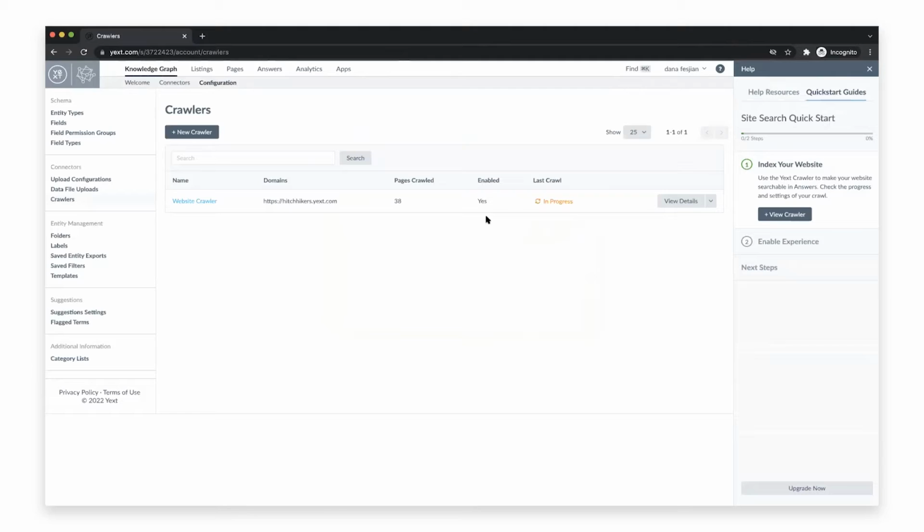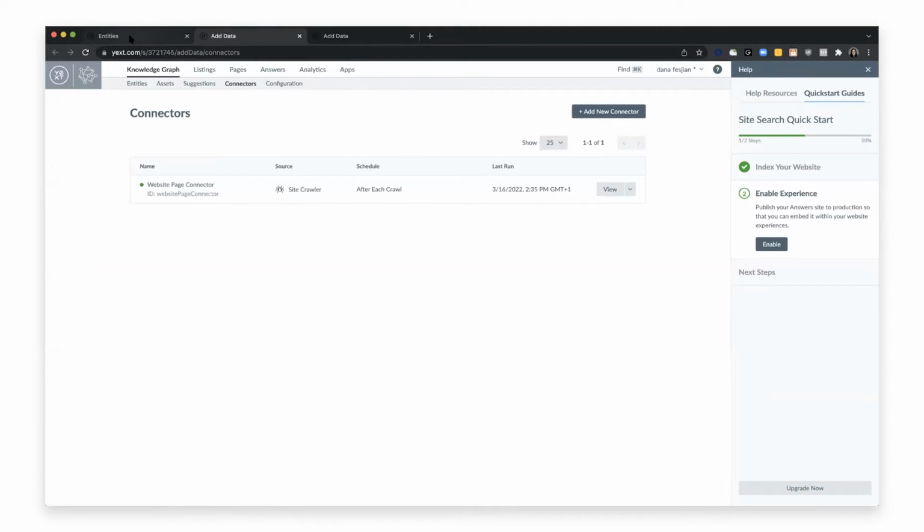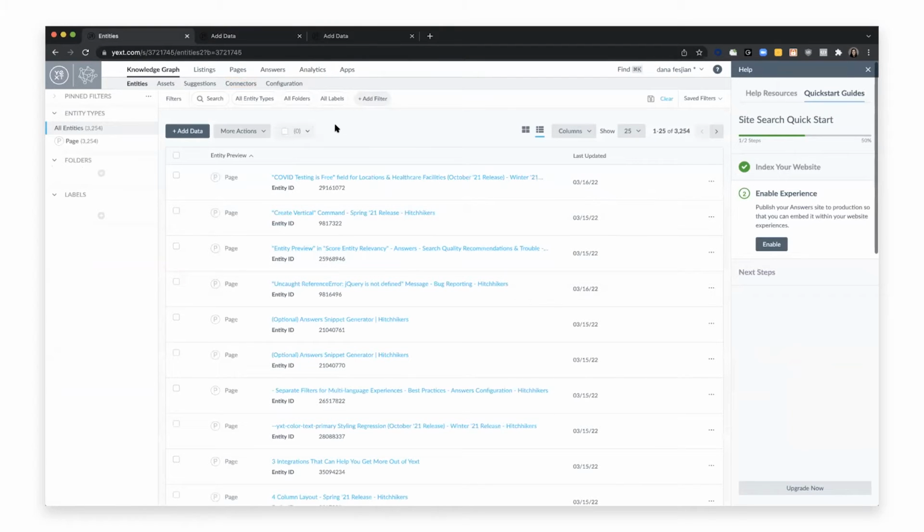It's in progress. There's actually a few thousand pages on the hitchhikers.yext.com website. So I'm not gonna have us sit here and wait for that to come in, though it does only take about 10 minutes, which is very fast for all of that data to pull in. So we're just gonna go into an account that I already have that has the data in it already. So we have about 3,000 pages in our account that are all from the hitchhikers.yext.com site.